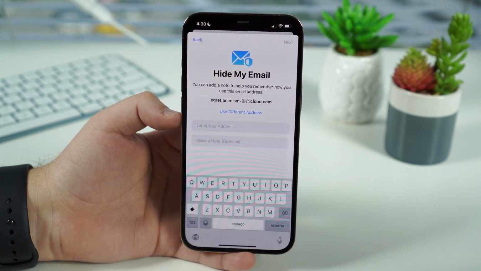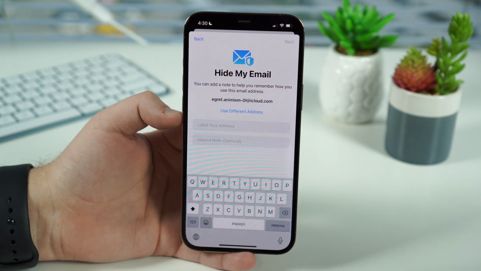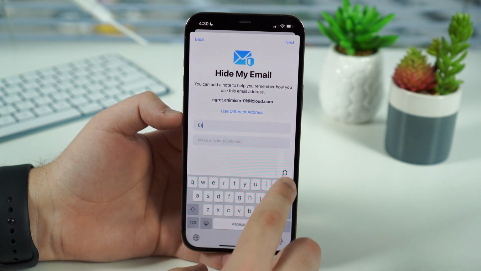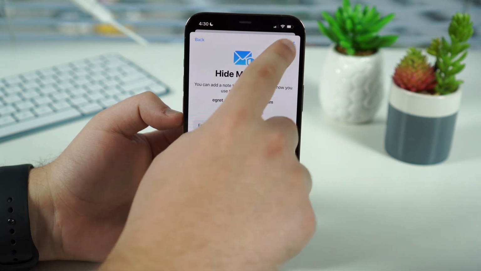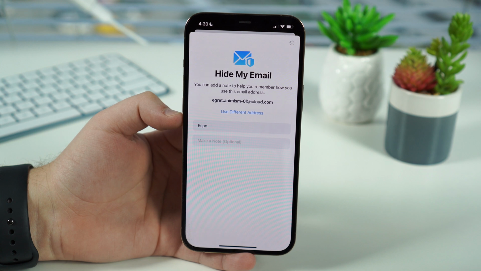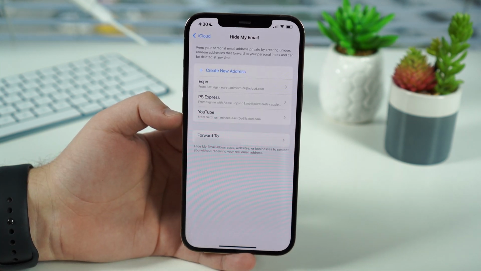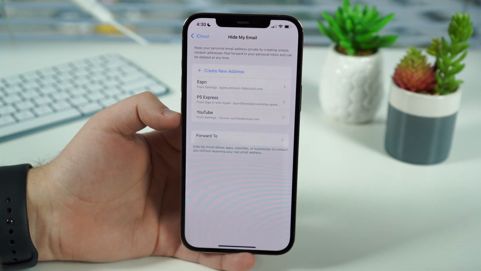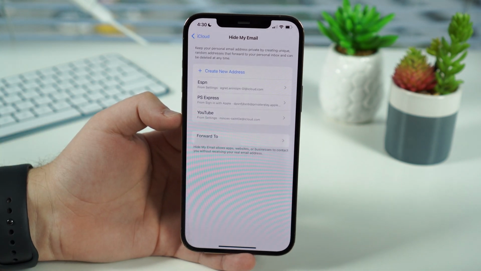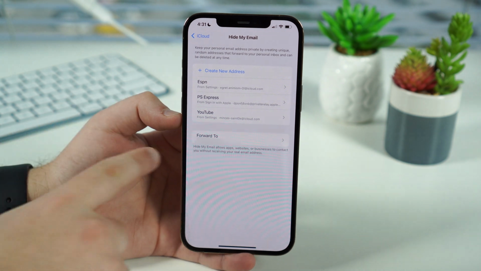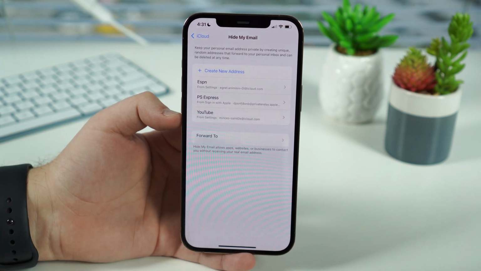Then you can create a name. So for example, let's say you're creating this for an ESPN newsletter. You just put here ESPN, next, just so you have this organized, and then it's all set. You can hit done, and then you have this here, ESPN, so you know that this email will be for an ESPN newsletter, but will be forwarded to your own existing email.